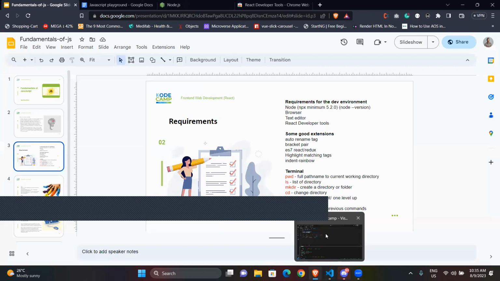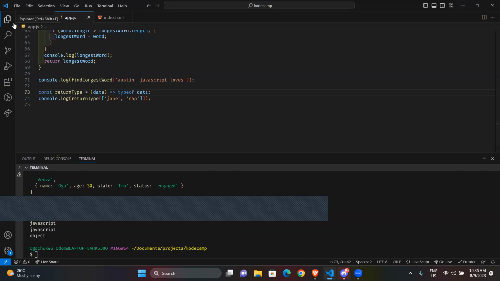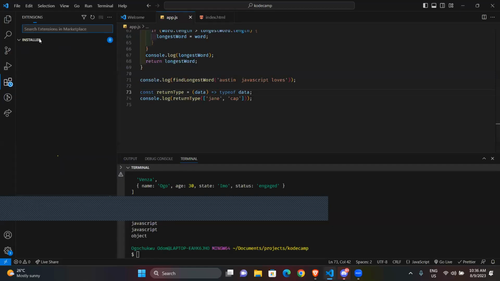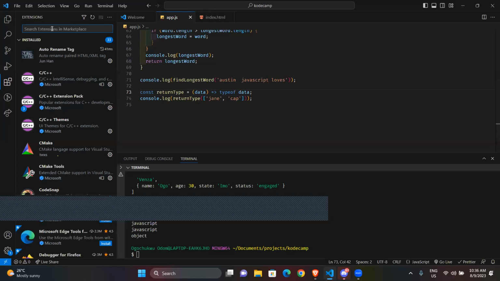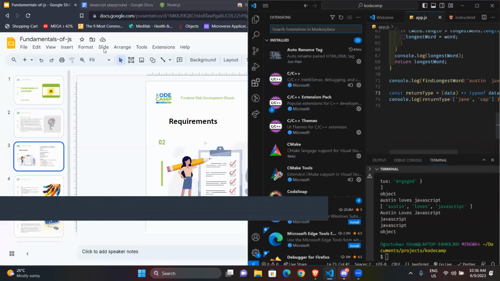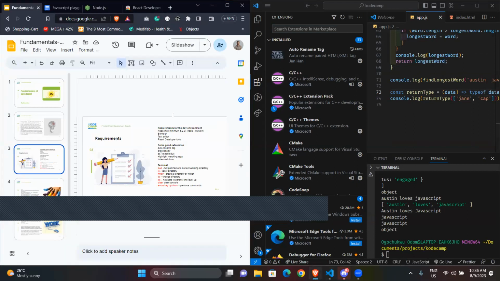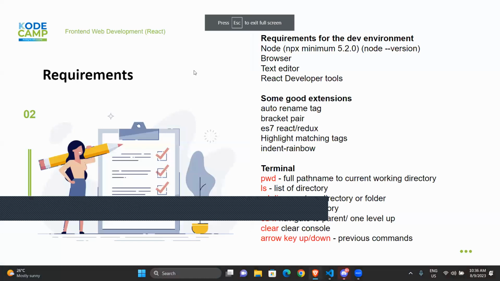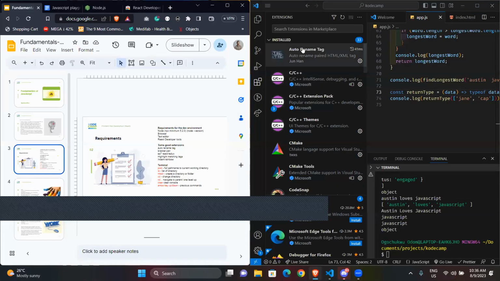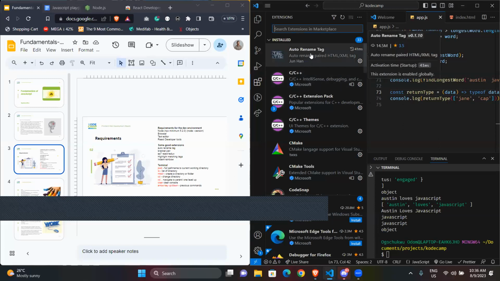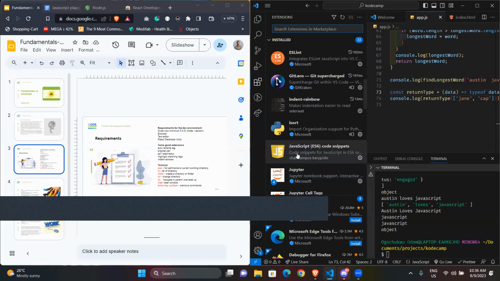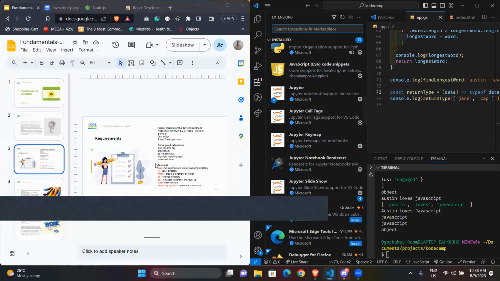Then for extensions, a few extensions that we kind of need. Let me just do it this way. So extensions that we need: you need your auto rename. Yeah, I already have that. You need your, what do they call it? Not this one, you need the ES7. Let me just search for it.